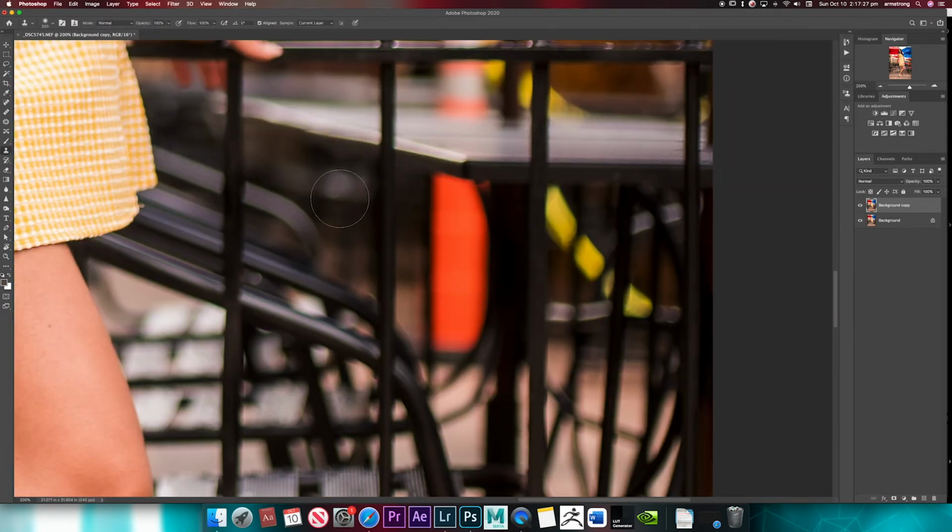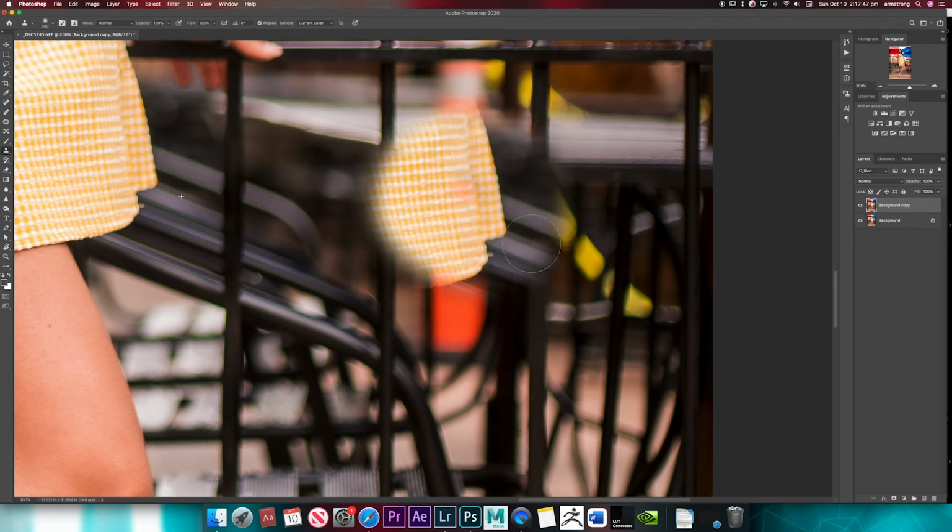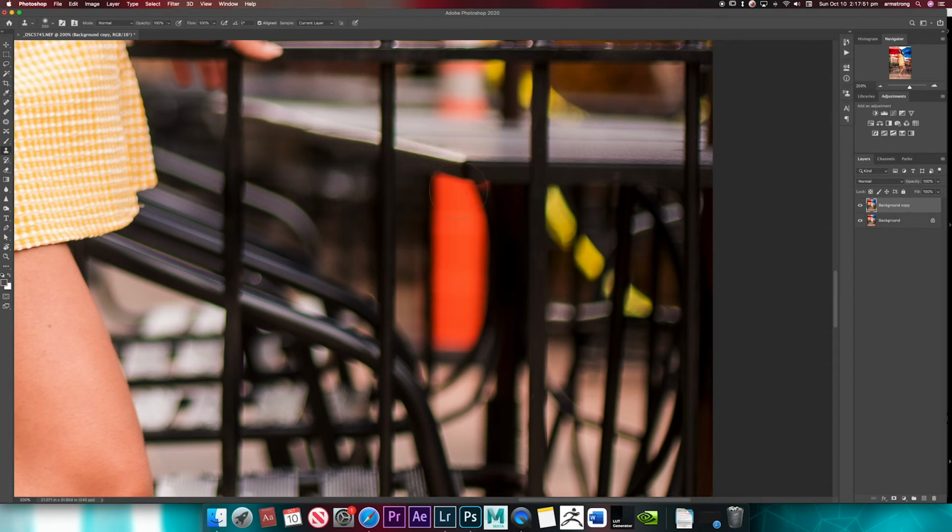Basically what the clone stamp tool does is copy and paste one part of your image to another. So we'll select the part of our image we want to sample from. For example, if we wanted to sample from this dress, we will hold the Option key on a Mac, click, let go, and then now we can paste that part of the image over to this part of the image. So what you want to do is select a similar part of the image to what you're going to paste over so it looks natural.